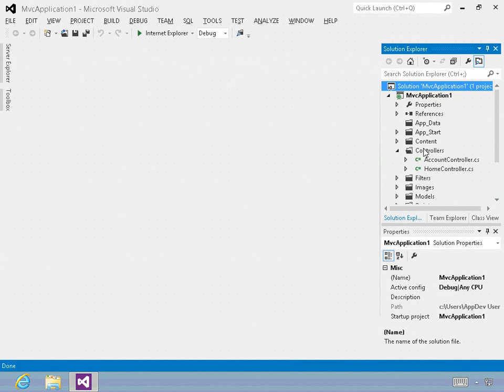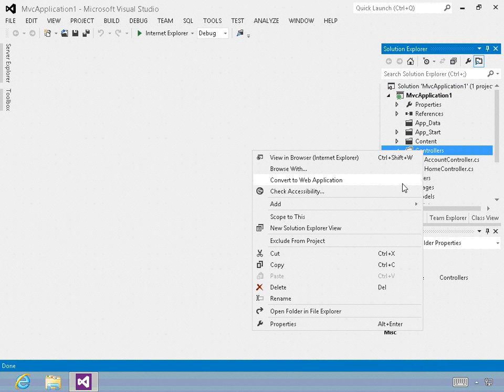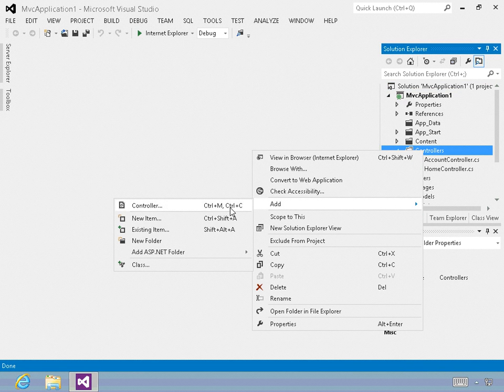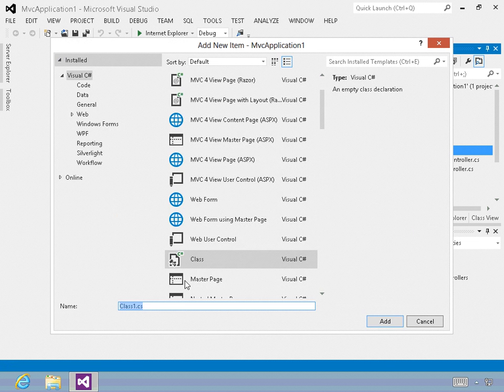So I'm going to come over to my Controllers folder, right-click on it, and say Add. Notice I even have pre-built functionality to add a new controller that'll fill out a lot of code for me. But just so I can show you how easy this is, I'm going to add a new class. I'm going to call it, let's see, BasicController.